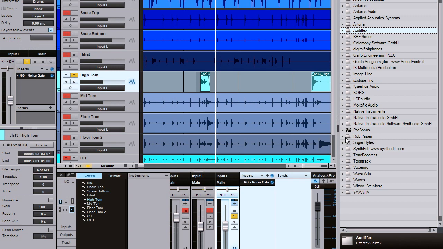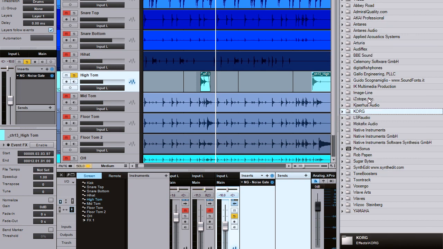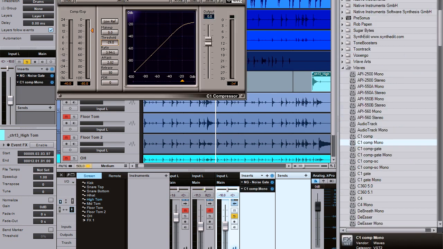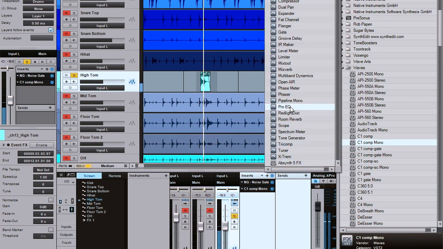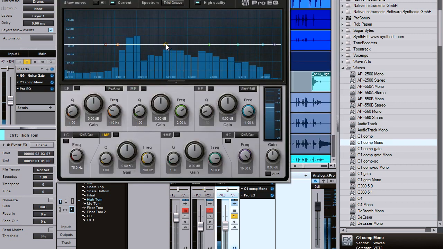Let's do a little compression here. This isn't going to be perfect. It's just to show you what I do. There we go. You hear that? Bring the attack up. Now we're going to EQ. Now I'm going to find that snare EQ, wherever that is, and bring that out. There it is.